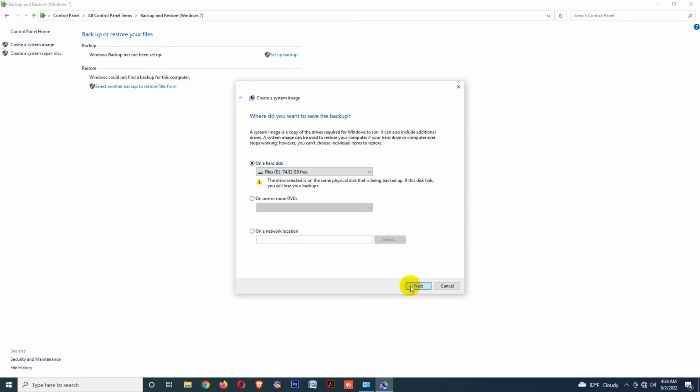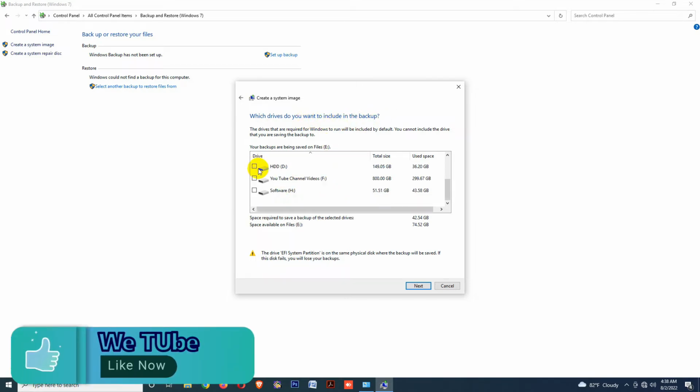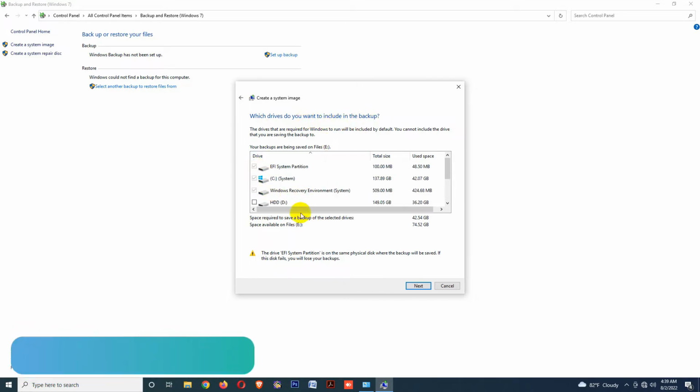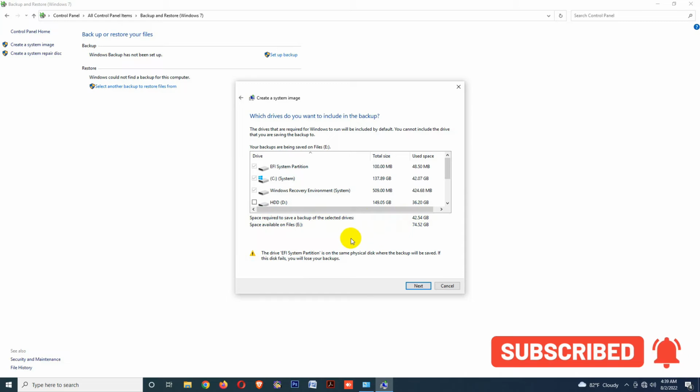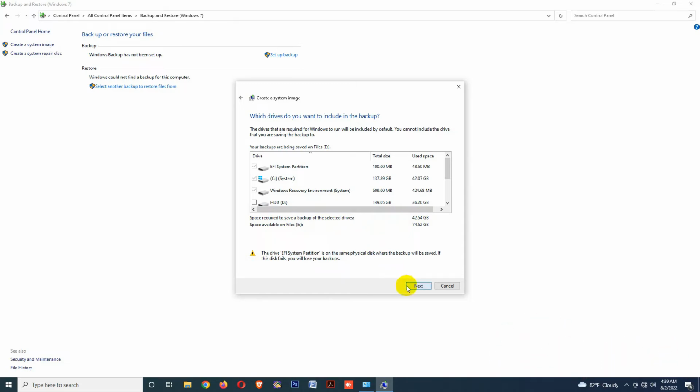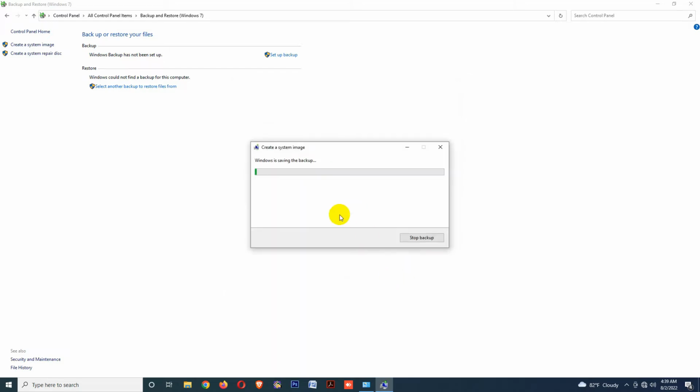Then click on Next. Now from here you can also include more drives in your backup, but remember it will increase your backup file size. Guys, here you can see the space required for this backup. For me it's 42.54 GB, so make sure you have enough space on your drive to save your backup file. Then click on Next and click on Start backup. Okay, here you can see that the Windows system image backup has started. This process will take some time to complete.